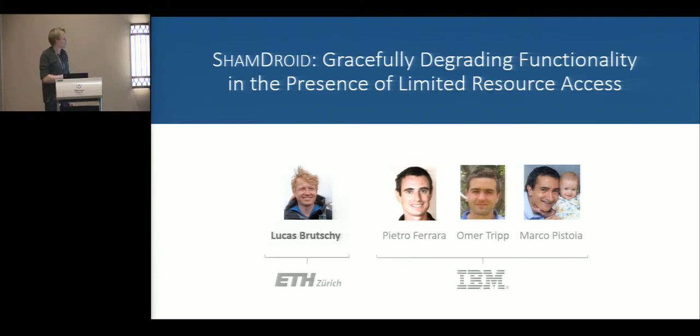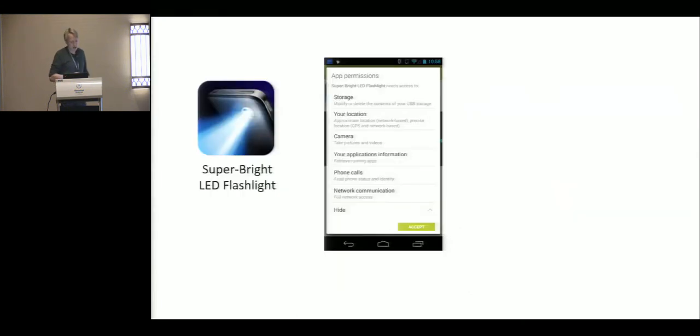So it's joint work with the people from IBM who hosted me for an internship last year. So let's start off with an example. Many of you have probably seen this application here. It's an Android application called Super Bright LED Flashlight. And when I try to install this on my device, I get this list of permissions that the application requests. If I don't grant all these permissions to the app, then I cannot install the application.